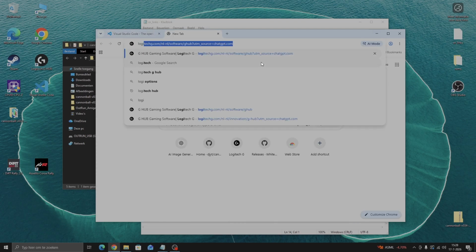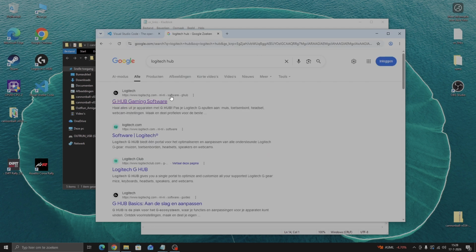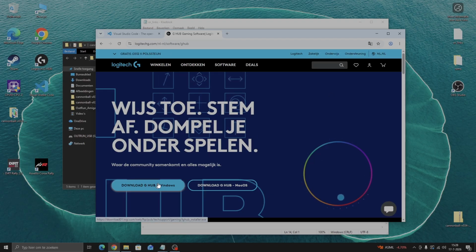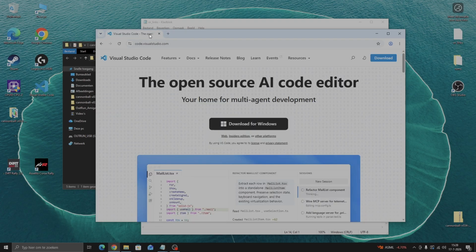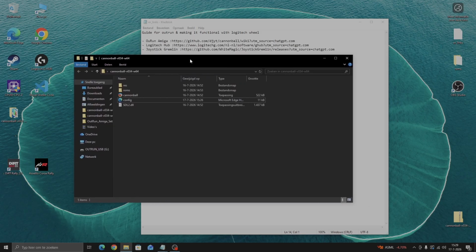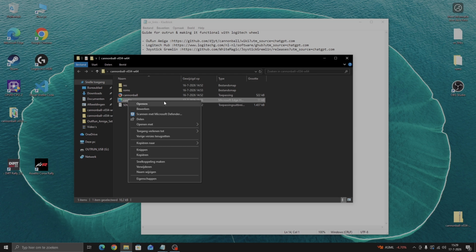And next we're going to need Logitech Hub, like so. There's only one Logitech Hub, so download this one from this page and download the left side. Or if you're on Mac, you can download that one. Like so. I already have it installed. So when you've got Visual Studio Code installed, go to your desktop folder like so, and right click on config, and then do open with and then Visual Studio Code.